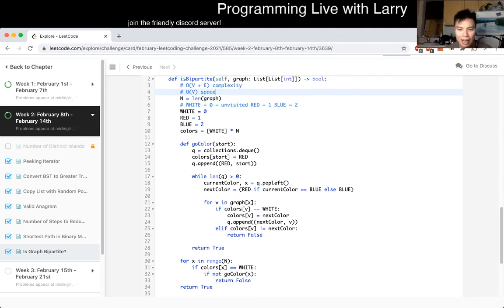I think that's all I have for this problem. Let me see if I have any more to say. I think this is it. Let me double check that I didn't block the screen. Sometimes I block the screen and that's a little bit sad. But yeah, that's all I have for this problem.